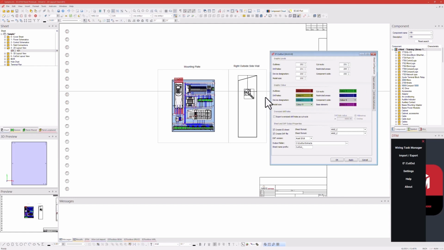Graphic color sets the color that will be used for each feature on the generated output sheet. Customizing this color ensures data translation for the fabrication machine. For example, cutouts are green and restricted areas are blue.